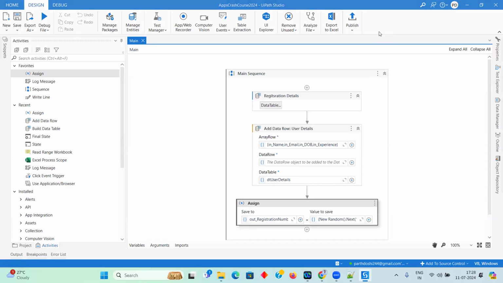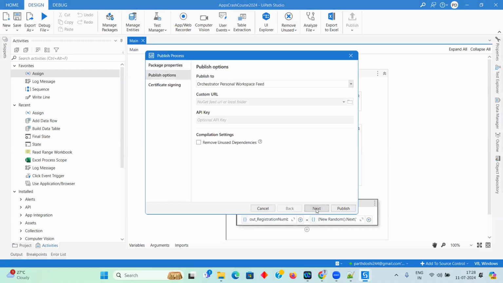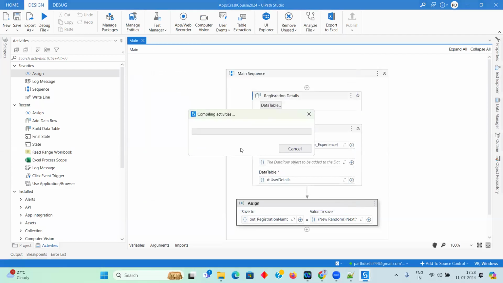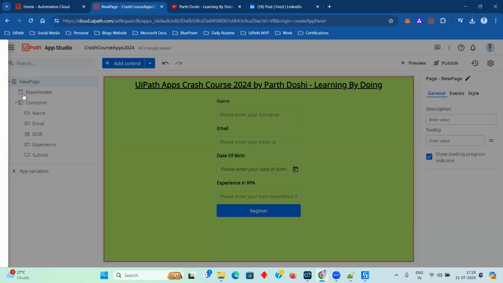I'm going to now publish this process. You have to do the very straightforward steps: personal workspace feed, and I'm going to publish it. Okay, it is published. I'm going to navigate to my Orchestrator just to validate that we have it.